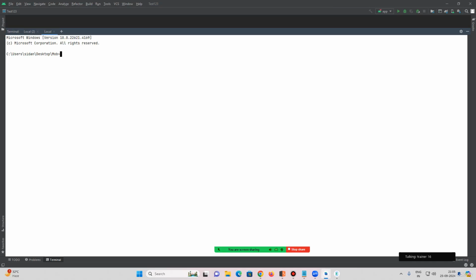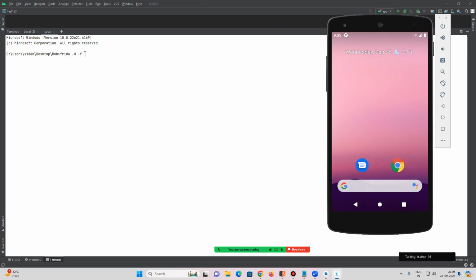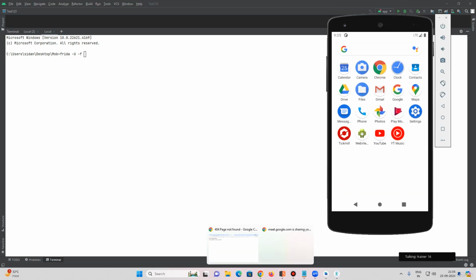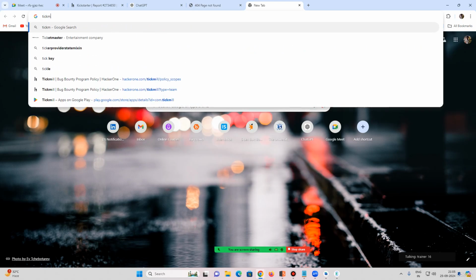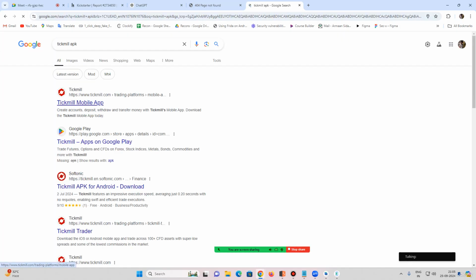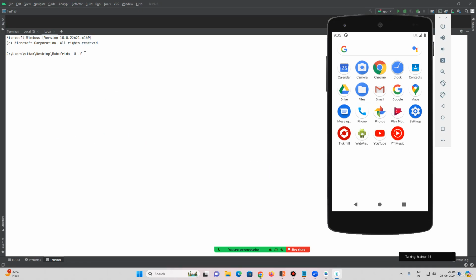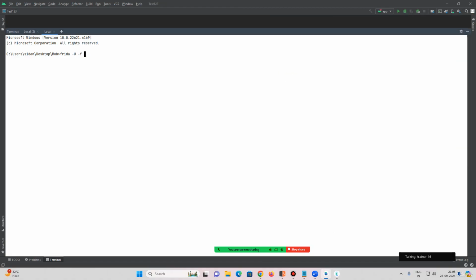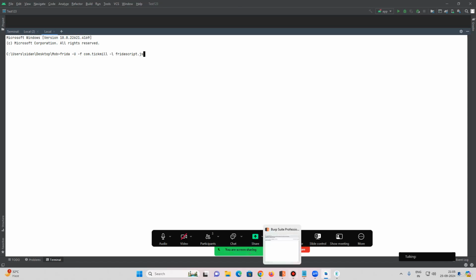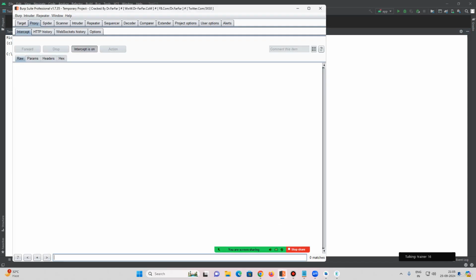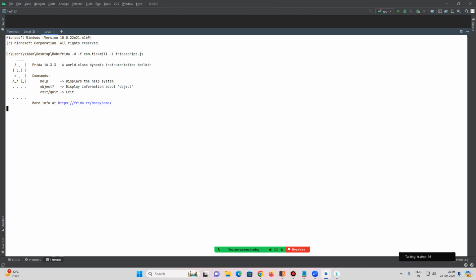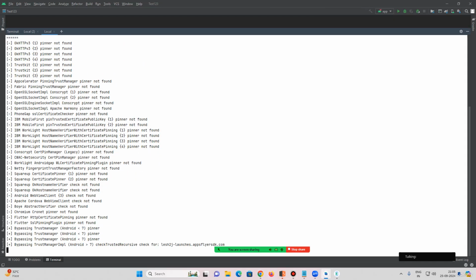Once the server is started, I need to write frida -U -f and the package name. The app name is Tickmill, so we can easily get the package name from the Tickmill APK. From here the package name is com.tickmill. We enter that over here and -l for the JavaScript file. Before clicking enter, you should turn the intercept on. And yep, it started.